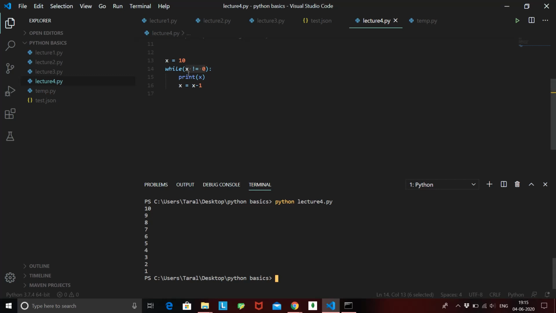So what a while loop basically does is it will take a value, then we write an expression over it. What expression did we write? We wrote that if x is not equal to 0, print x, and then decrement the value of x. So basically this is how a while loop works. Okay, let's see another example. I'll just comment this out. Okay, let's see another example for a while loop.